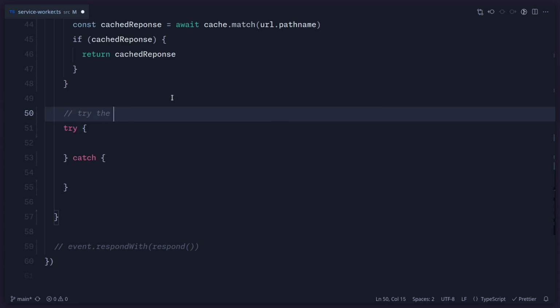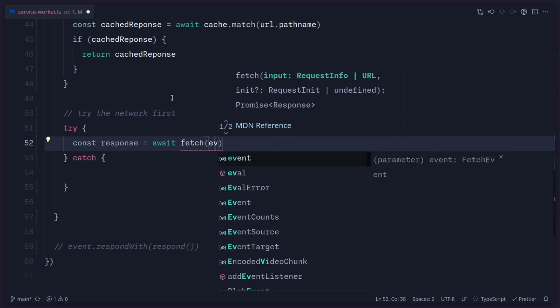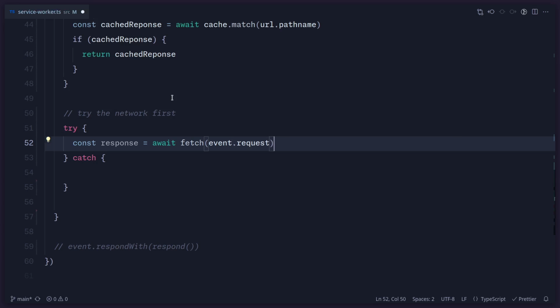So try the network first, right? We can do this by saying const response, and we can say await fetch, and we can just pass it the request that we get. So now we can actually check the status of this. If it's okay, then we can continue, right? Otherwise, we're going to serve the cached assets.